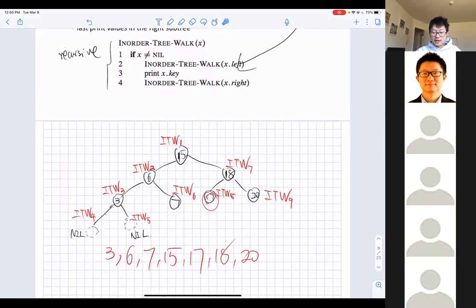Okay, any question? How are you breaking out of that though? If you go back to the 15, it's not nil. So how does that end?